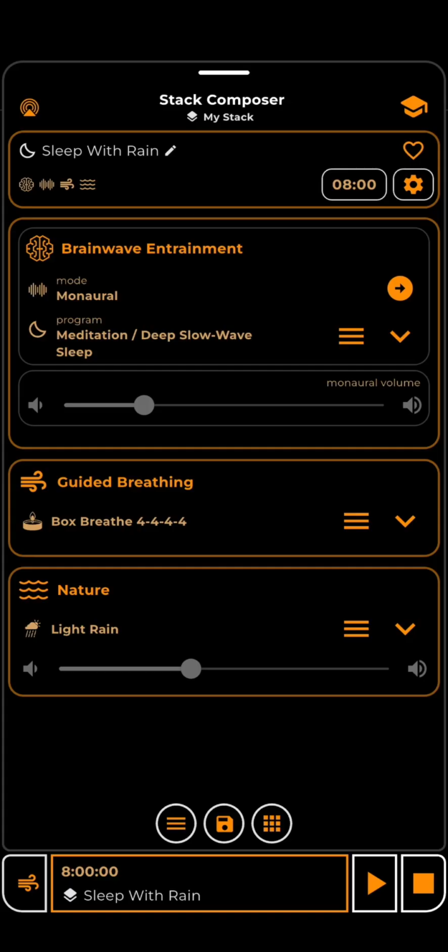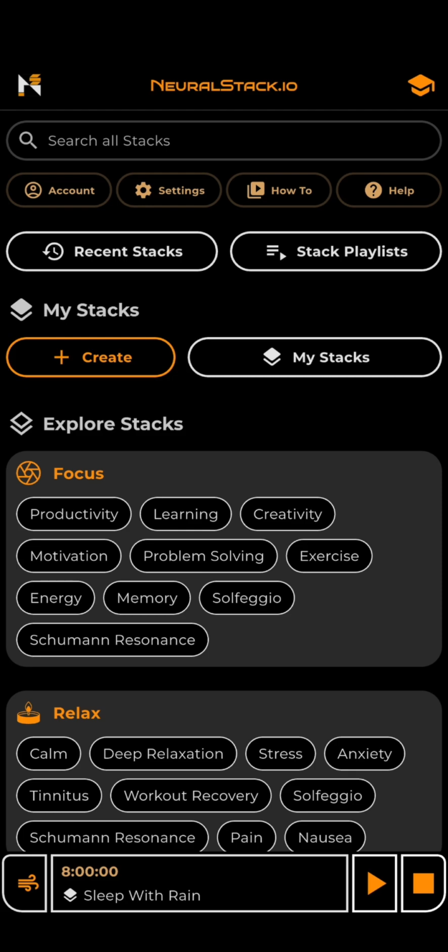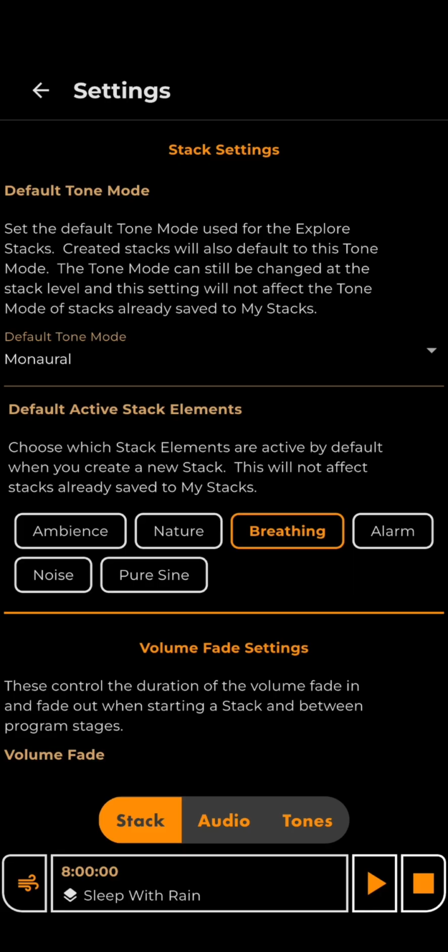So let's close the Composer by tapping the Now Playing button and take a look at a couple of useful settings in the app. At the top of the app's main screen, you'll find the Global Settings button. Tap Settings to open the app's global settings. These are the app's global settings.